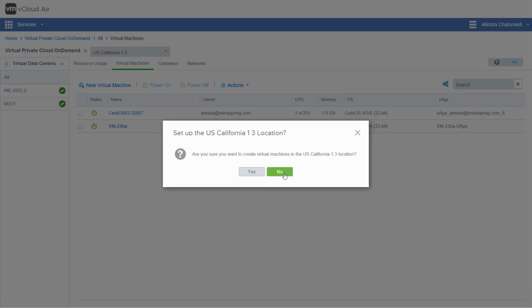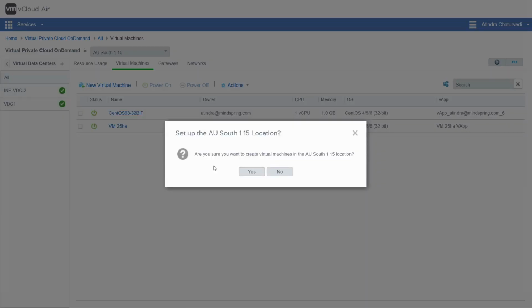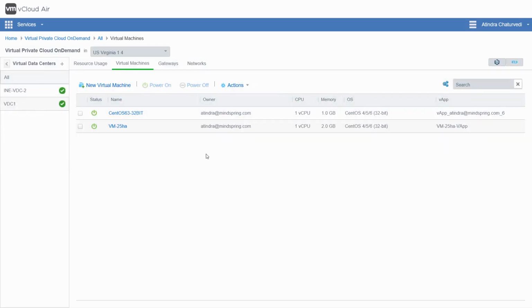So I'm going to say no, because obviously it takes a little bit of time, usually about 10 minutes at the most. So I'm not going to do that, but just understand and remember that it's easy to move your workload or to set up your workload anywhere in the world. You just click on that. If I wanted to go to Australia, I would click on that. It'll ask me, want to create virtual machine in Australia. If I say yes, it'll create my VDC there. And once it knows I have a VDC there, then it obviously won't ask me this again. Okay, so very easy to set up your workloads all over the world.